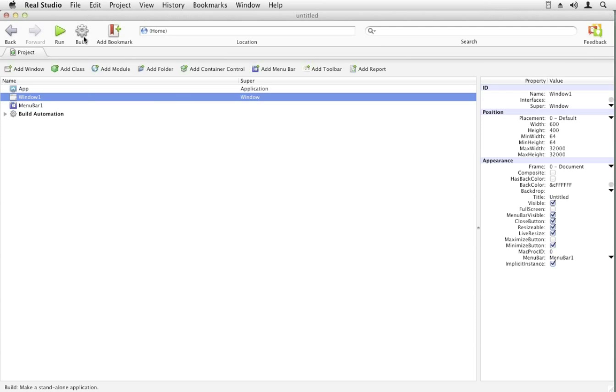The Build button allows you to create an actual build of your project, and you can build it for any of the platforms you desire, OS X, Windows, or Linux, and it'll build them all at once. And Bookmarks allows you to save bookmarks to useful parts of your project. Location and search. Location allows you to jump to parts of your project quickly, and search allows you to search through your project for whatever it is you happen to be looking for.